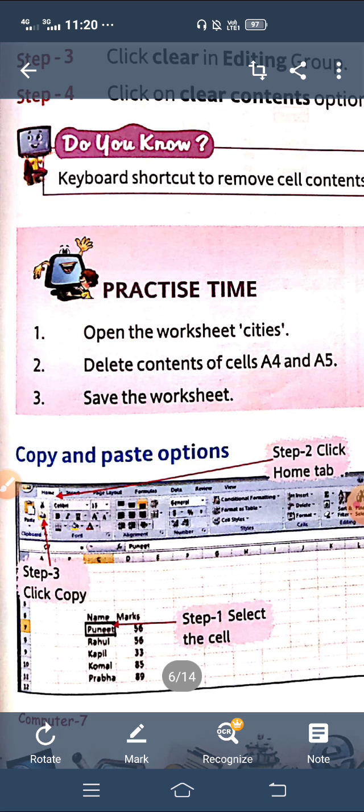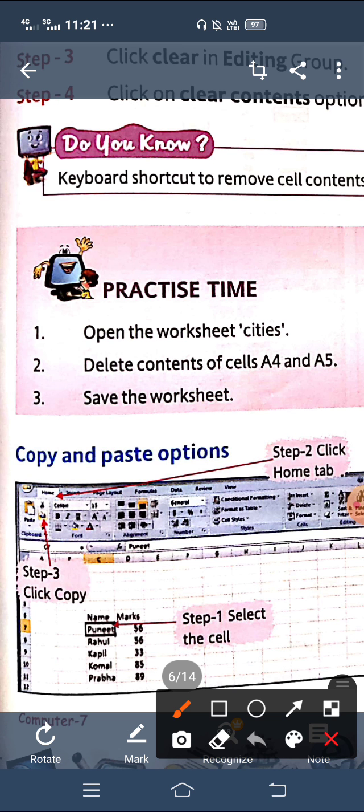First thing is, whatever cell you want to copy, you have to select the cell. Like I want to write the name of Puneet 10 times, so I will click on this cell. After clicking here, we have to click on the Home tab. After clicking on the Home tab, one option is there, the copy option. We have to click here on copy.